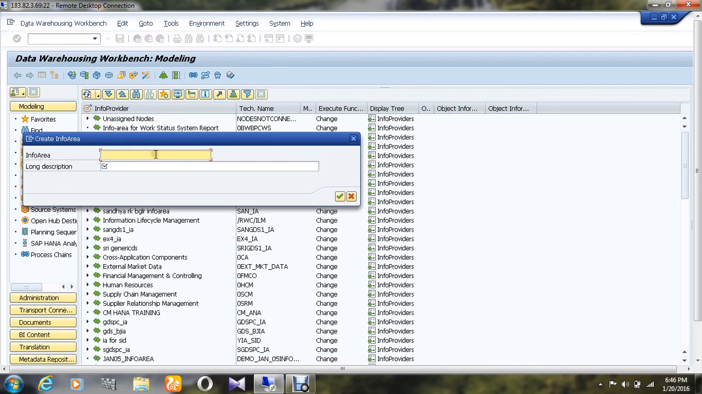At that time it will ask for an info area name and a long description. While giving an info area name, you need to understand one thing. You should start with Z or Y in real time, because most companies use this as a universal identification. So I am going to create the info area name as Z info area and the long description as info area.